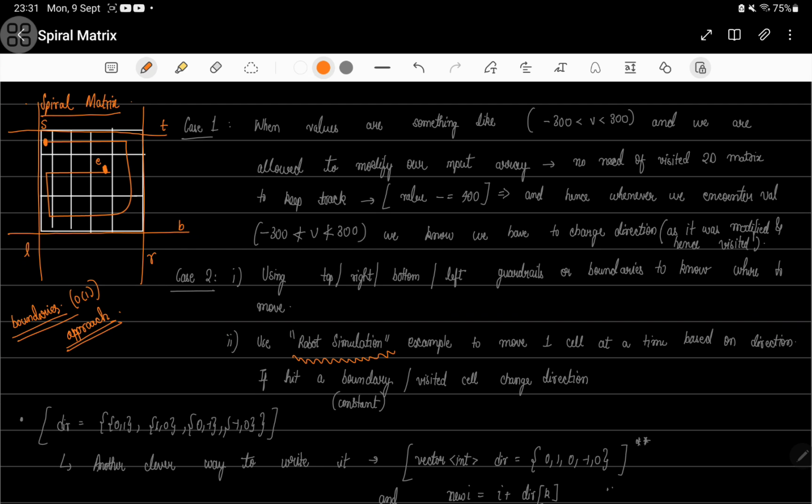Now the validity depends on two things. One, if i and j go out of bounds. Second, if it encounters another visited cell. So visited cell also can be of two types. If they have given that the values of the nodes are from -300 to 300, then we can directly change that value to something which is not in the range, so that if we encounter something not in the range, we will know that we have visited that cell earlier. But this is given the fact that we are allowed to change the input. If we are not, then we'll have to create a visited array in this particular approach.